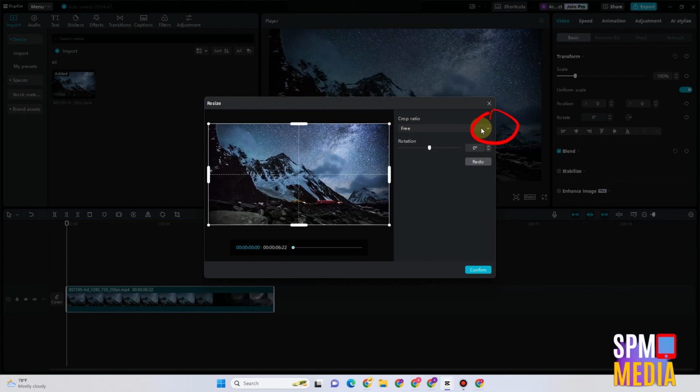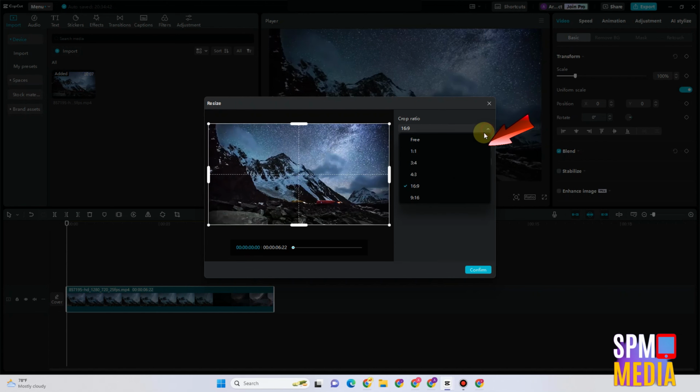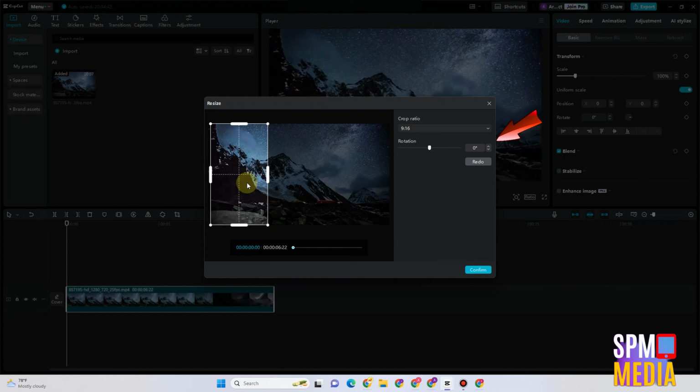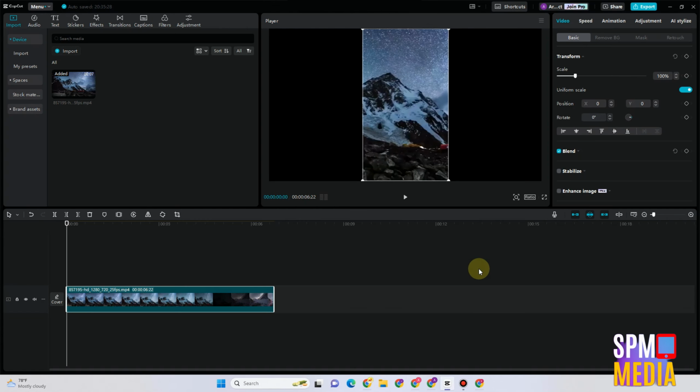But you can also go to this part. You see the crop ratio. Look for the specific ratio that you want. You can also do this rotation. So let's just say you want to post it on TikTok. You have to click this 9:16. Place it wherever you want, and then after that, click confirm. That's it. So this is what it looks like.